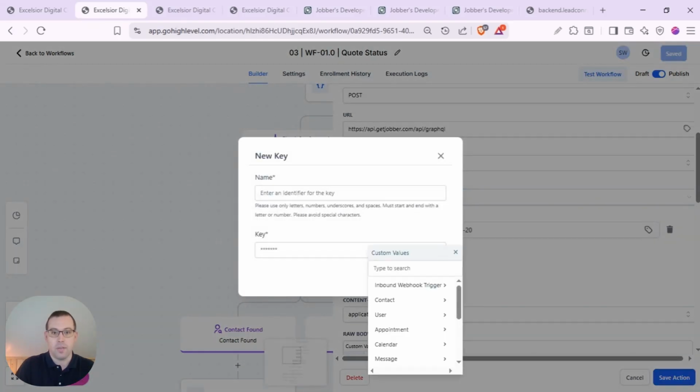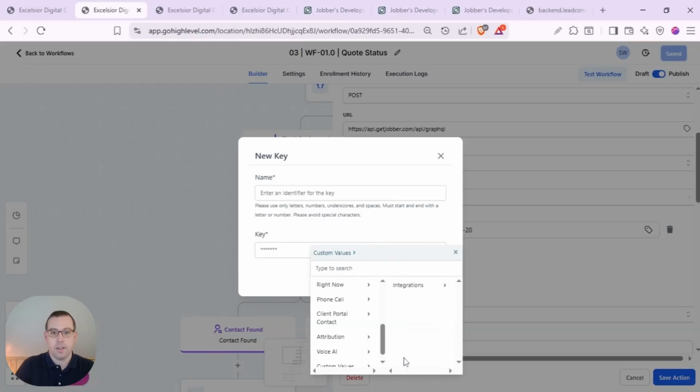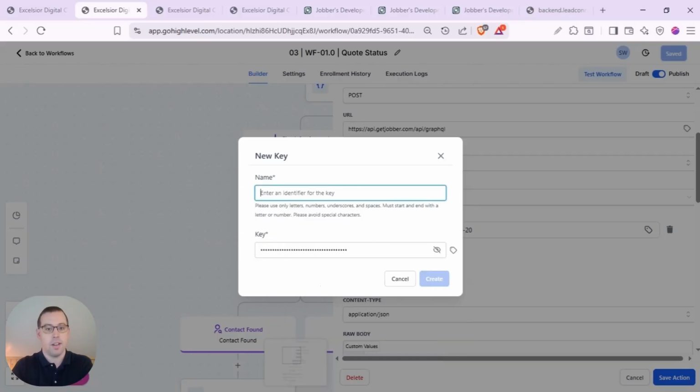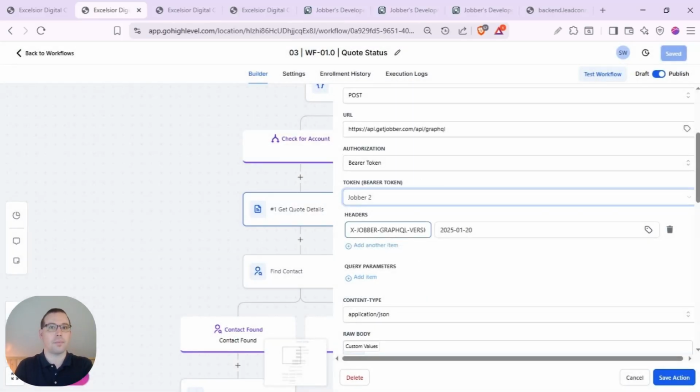We can go into our variable picker, go to custom variables, integrations, Jobber access token, and I'm just going to label this Jobber2. Repeat this step for each workflow action that needs authorization.